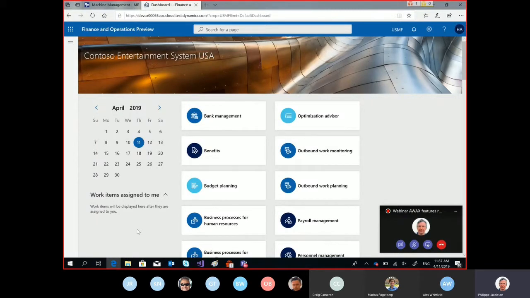So let me know when you can see my screen. We can see it now. You can see it now. You can minimize the widget right now.